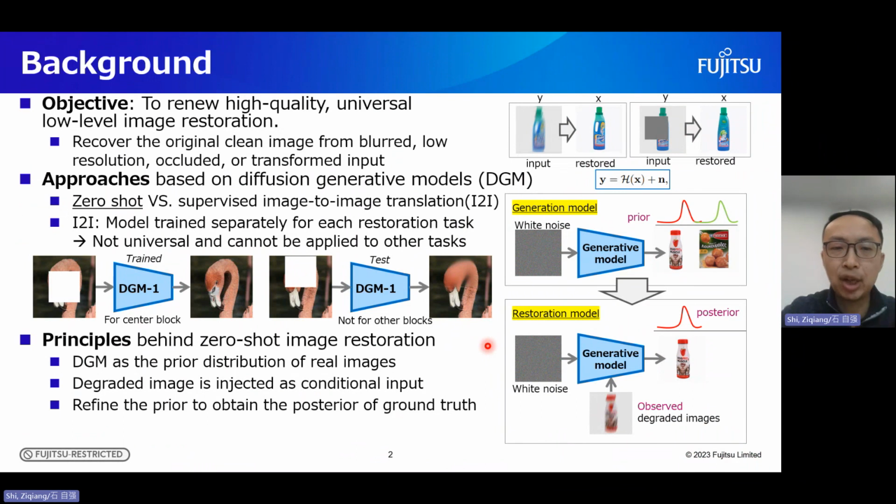The principle behind zero-shot image restoration is to use DGM as the prior distribution for real images, and to use the degraded image as a kind of conditional input to inject into the generative models to control the path of diffusion. I mean that it can refine the prior distribution to the posterior distribution of the ground truth. Then we can recover the clean image from the degraded images.